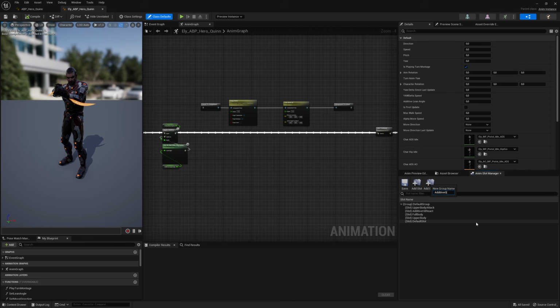I'm not even sure. I think so. Additive group, I probably messed that up, but okay. And then the second one is add group, and we're gonna call that attack. So the upper body attack slot, you want to right click it, and then you can move it to the group, and over here you can select the attack group.